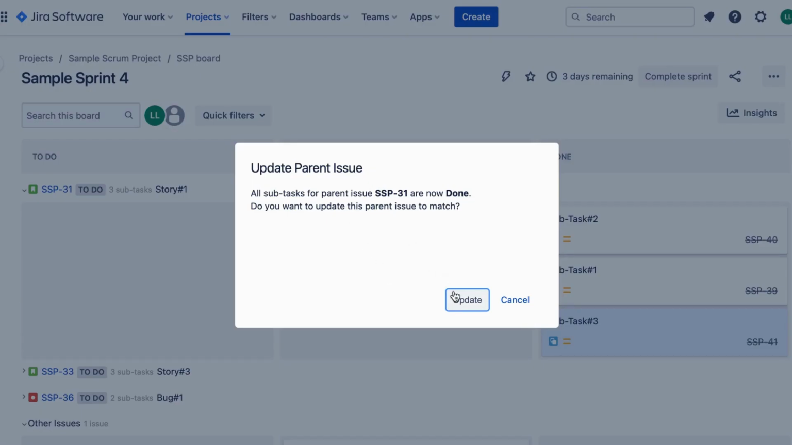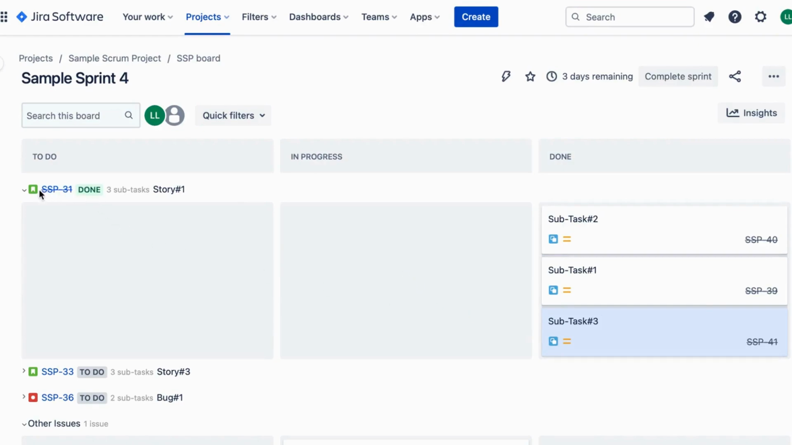But wait, there's more. JIRA boards offer additional features like comments, attachments, and subtasks. You can collaborate with your team, share files, and break down complex tasks into manageable subtasks.